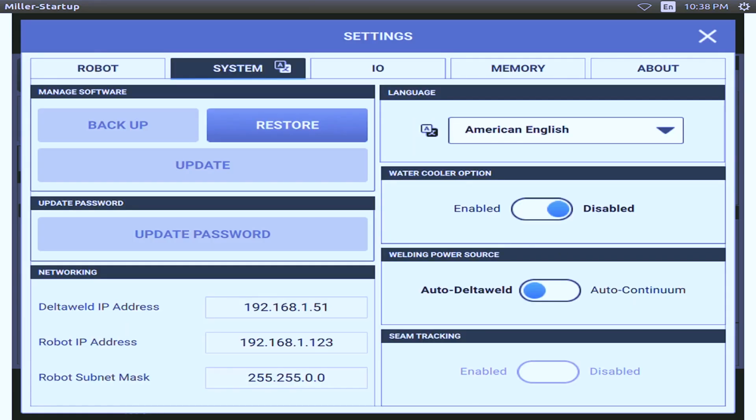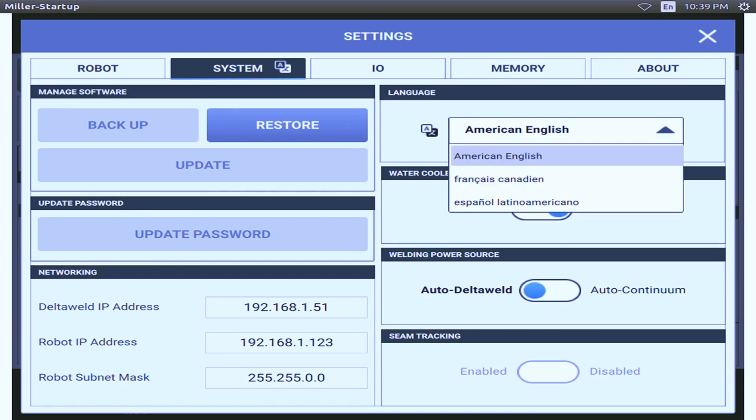System, you have your backup, where you can back up your software data, restore the software data, or update the software. Update the password. Again, you have to log in as admin in order to have access to this feature. And your networking data. The language, you have American, French Canadian, and Spanish.